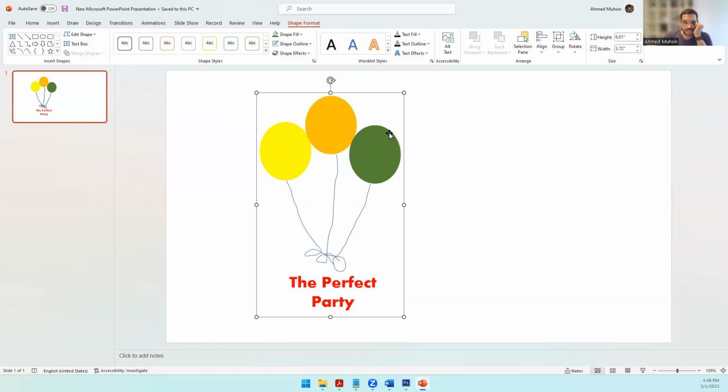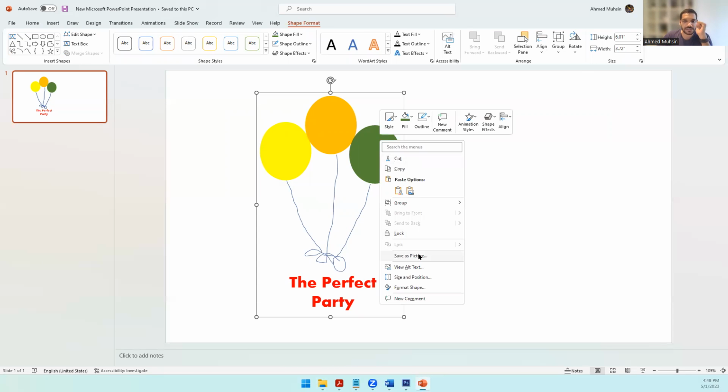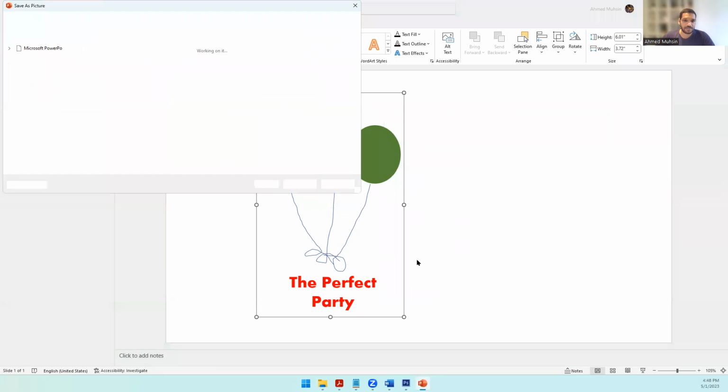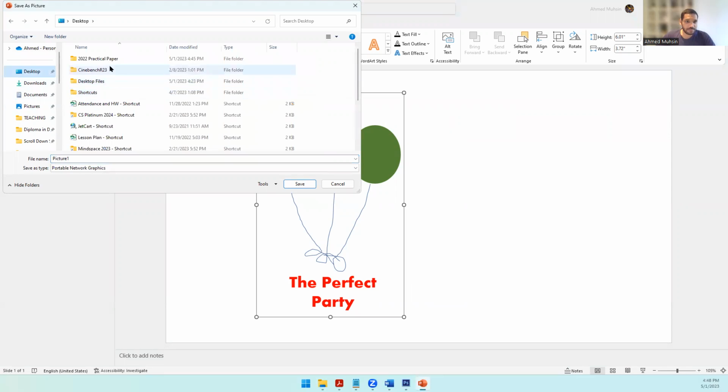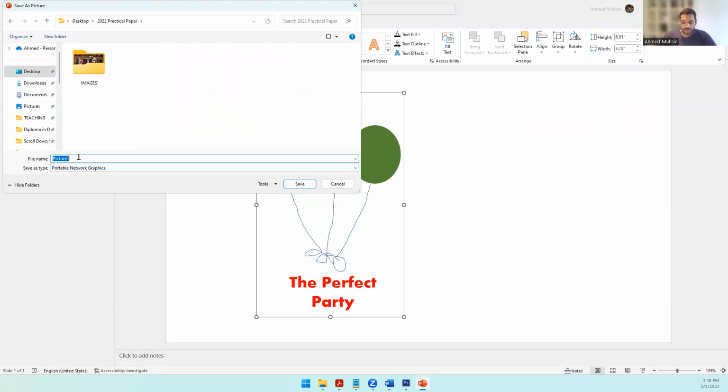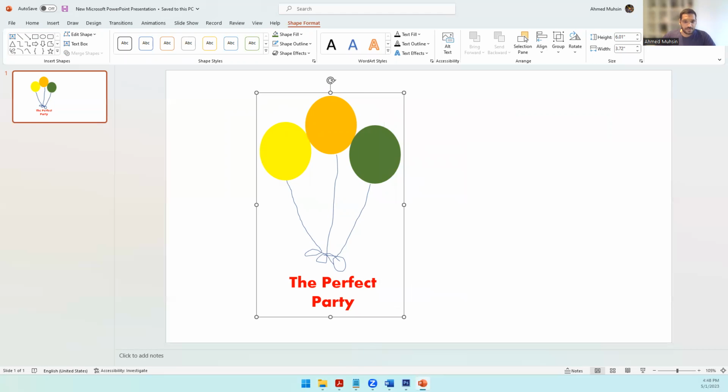Now what I do is I simply right click over here and I say save as picture. Okay, so this grouped object is now going to become a picture. And I click on save as picture. My computer asks me, well, where do you want to save it? So I'm going to save it on the desktop in my 2022. I'm just going to call it logo from PowerPoint. Okay, so you know the difference. Okay, and I have saved it.